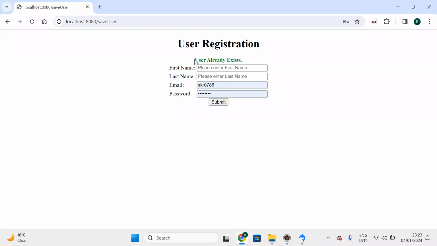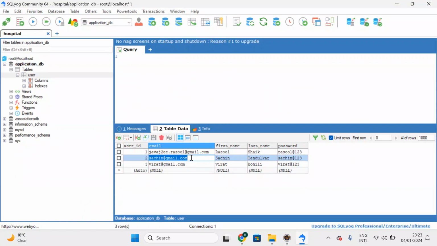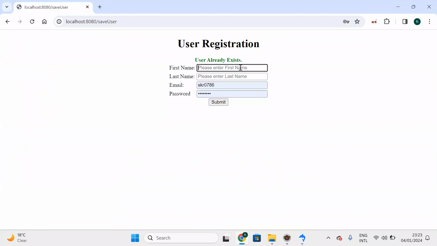Showing green color will not be good, so we have to show error messages in red color, right? Let me give red instead of green for the error message. Okay, now let me try creating Sachin Tendulkar again and see what will happen. First name Sachin, second name Tendulkar, and email sachin@gmail.com, who already exists in the database. Let me give the same password, or you can type any password. Now click on the submit button.